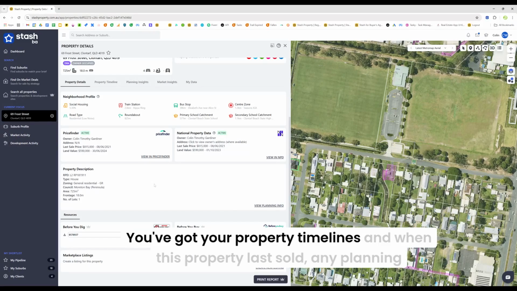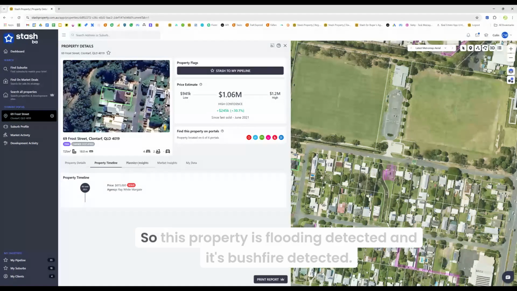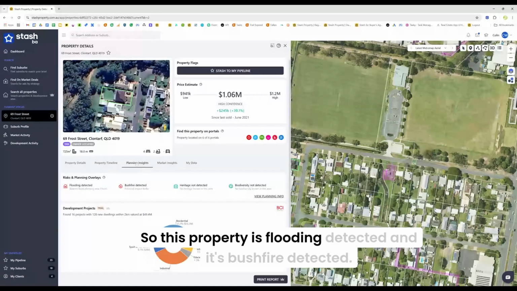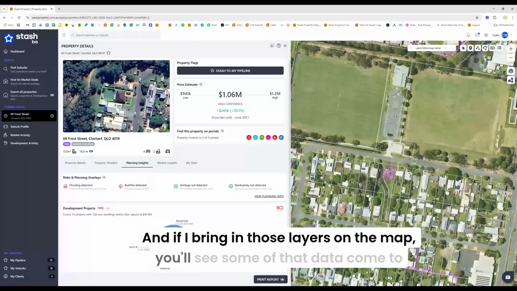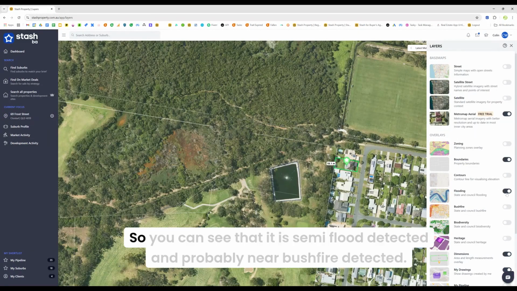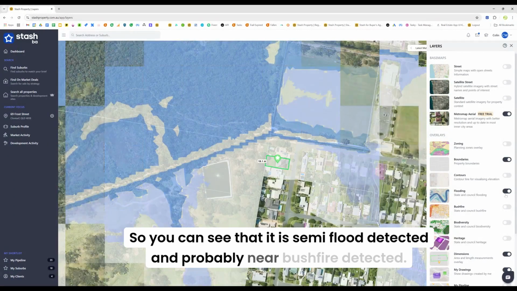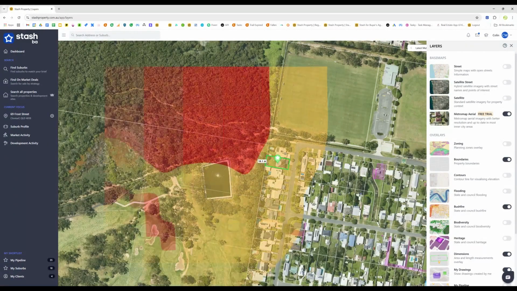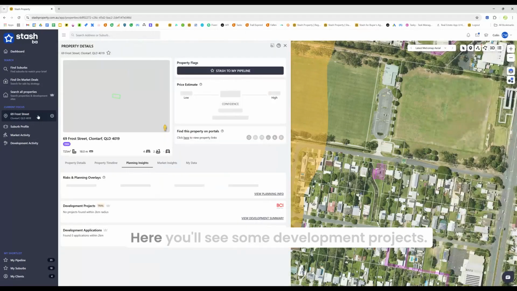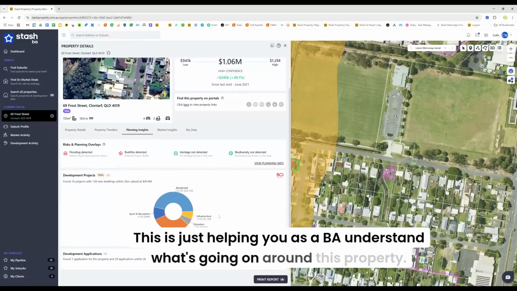You've got your property timelines and when this property last sold, any planning insights, any of those impacts. So this property is flooding detected and it's bushfire detected. And if I bring in those layers on the map, you'll see some of that data come to fruition. So you can see that it is semi-flood detected and probably near bushfire detected. So you can bring in that data. Here you'll see some development projects. This is just helping you as a BA understand what's going on around this property.